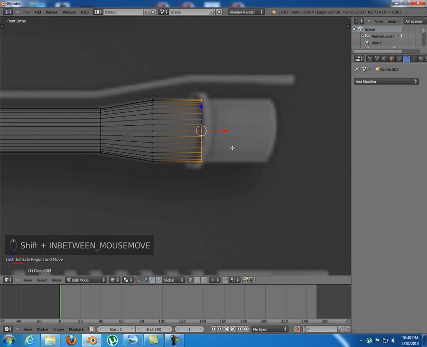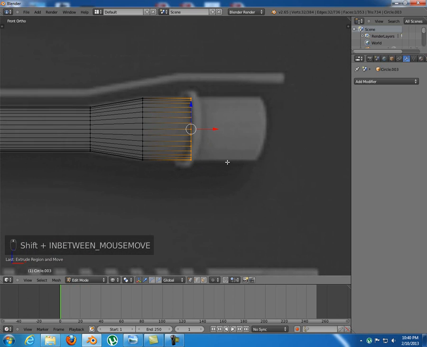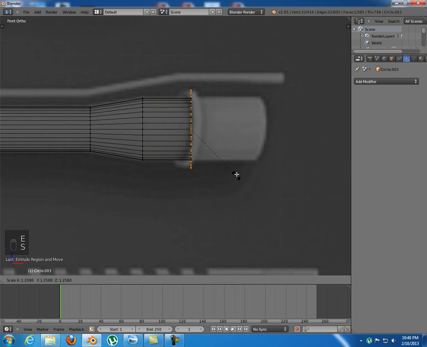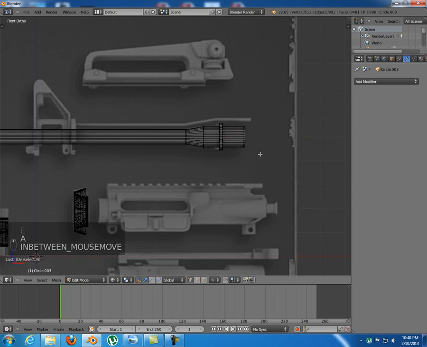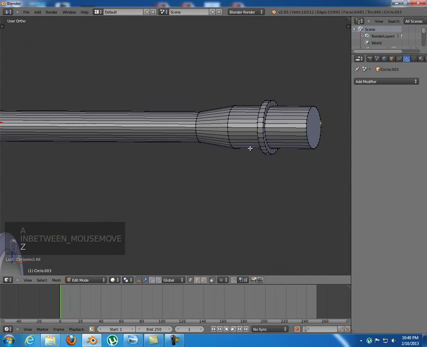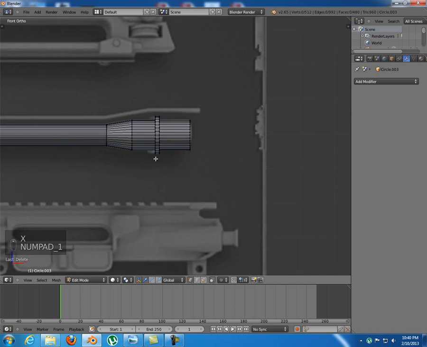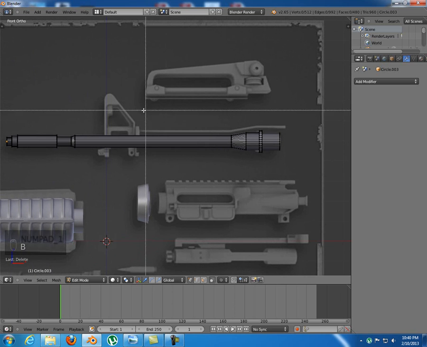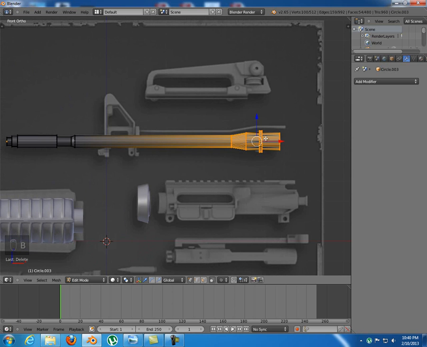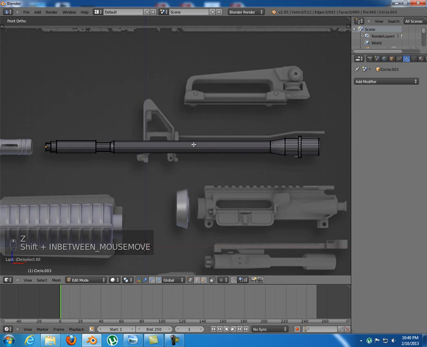And this part in here you don't need to model if you don't want, because it's inside the rifle, so you can't see it. Okay, so if you want, you can skip this. Yeah. Now I think I'm gonna delete this face because I don't need it. As I was saying, this part in here is inside the barrel, inside the gun actually.